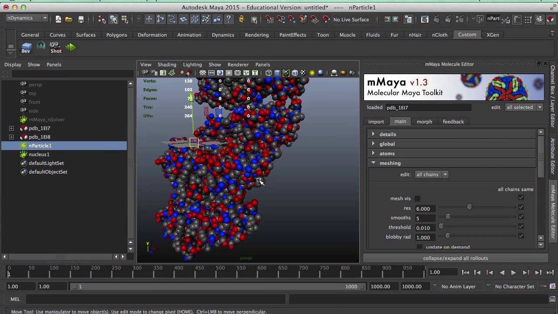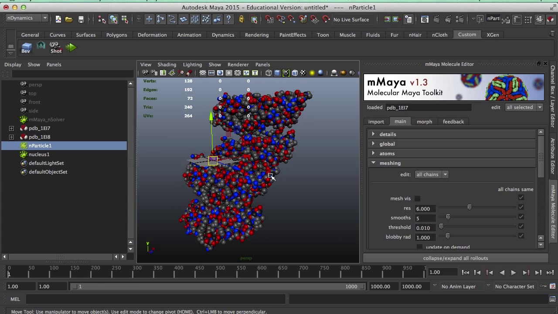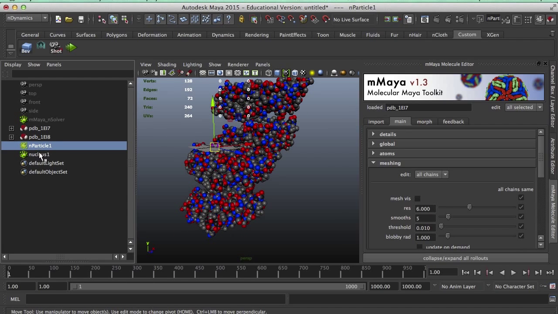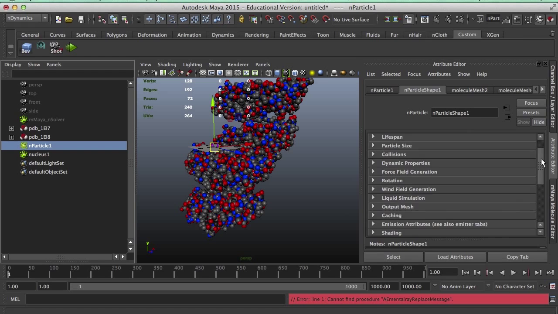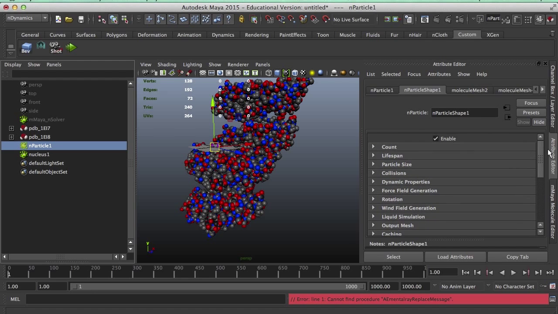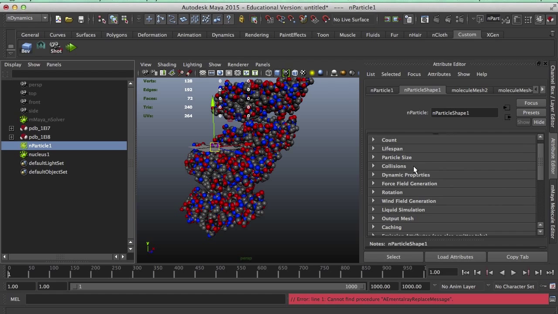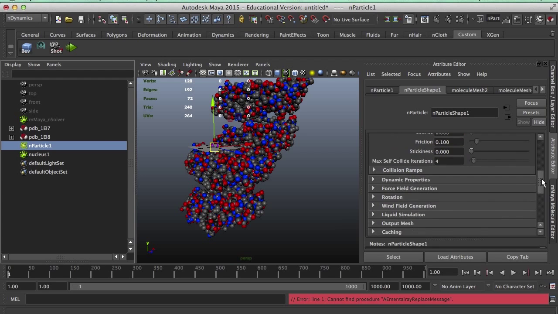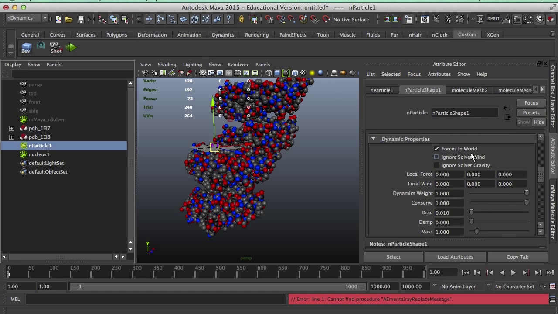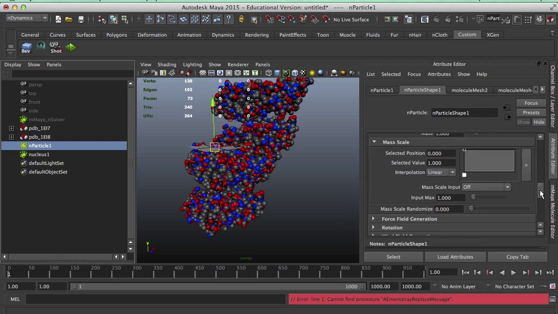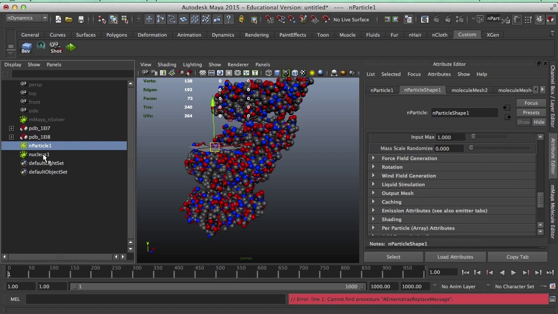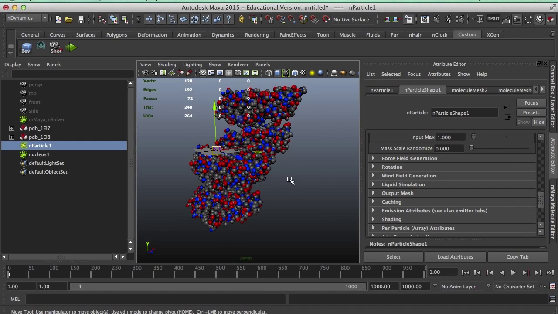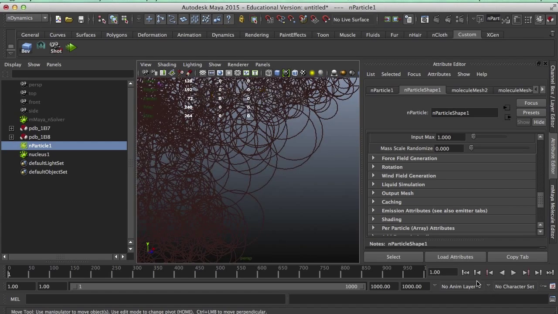And so now all of these particles are going to be emitting particles, but it's in one single nParticle system. If we come down to the collisions, we want to say collide off. We want collide and self-collide off because we don't want them bouncing off of anything. And under dynamic properties, we want to ignore solver wind and ignore solver gravity. We want to go into wireframe mode so we can see these a little better. So let's just rewind and play and see what happens.